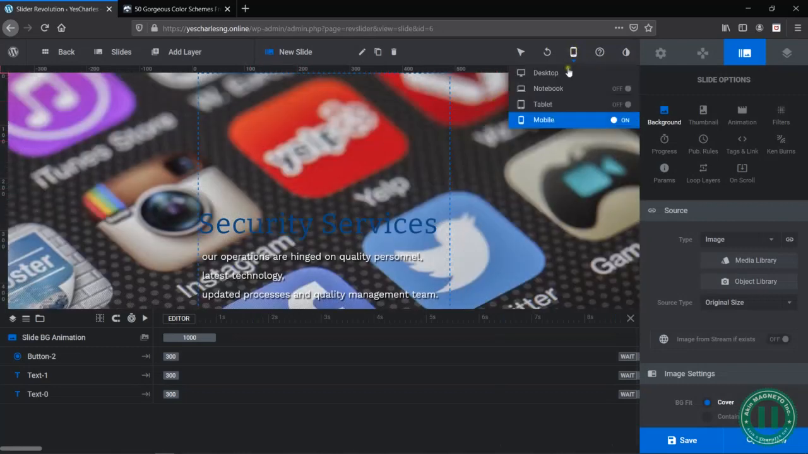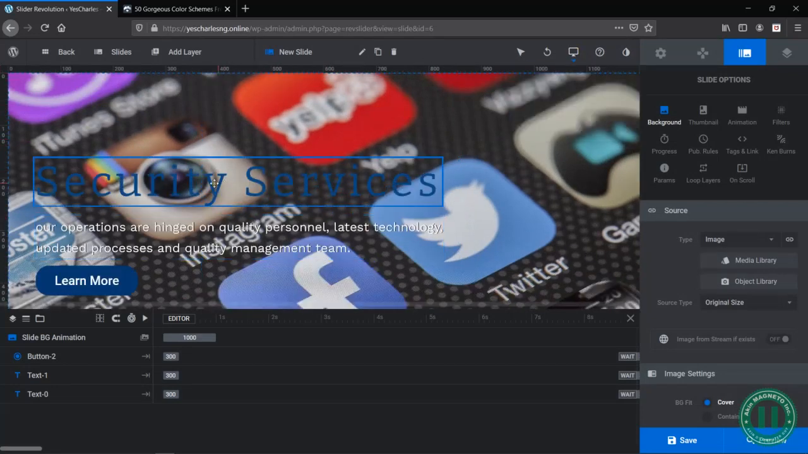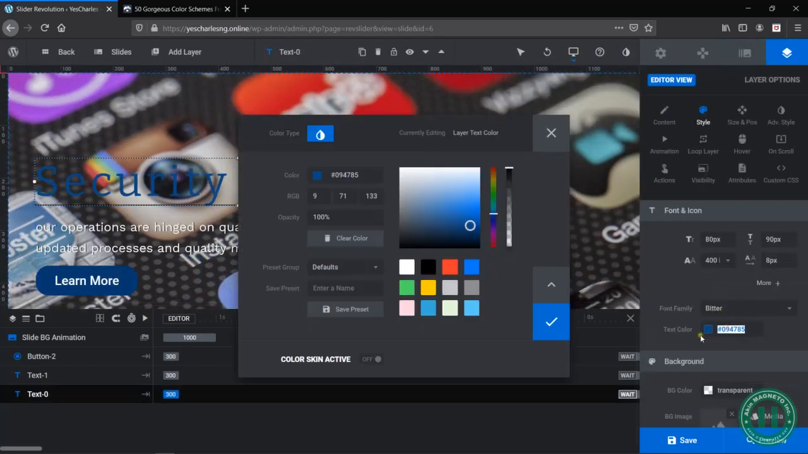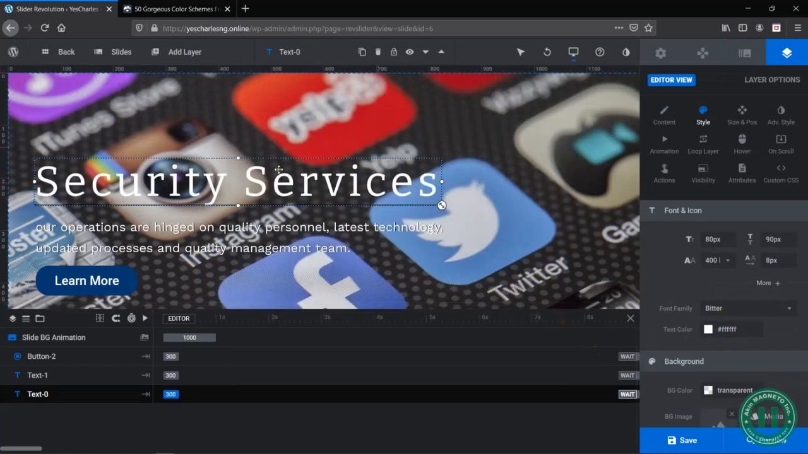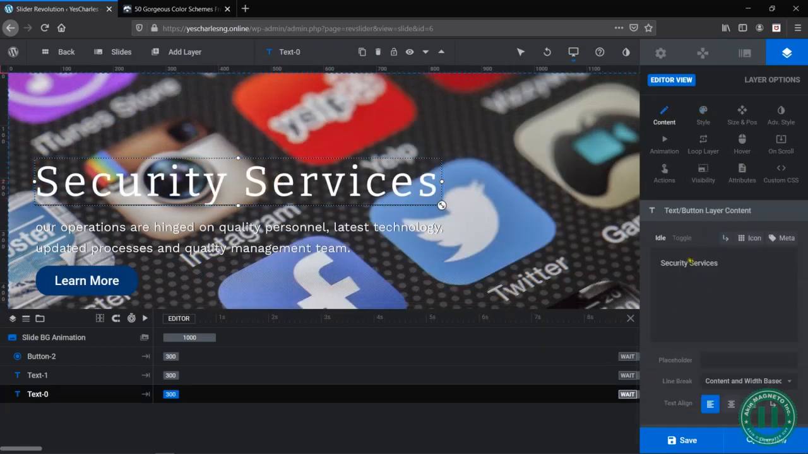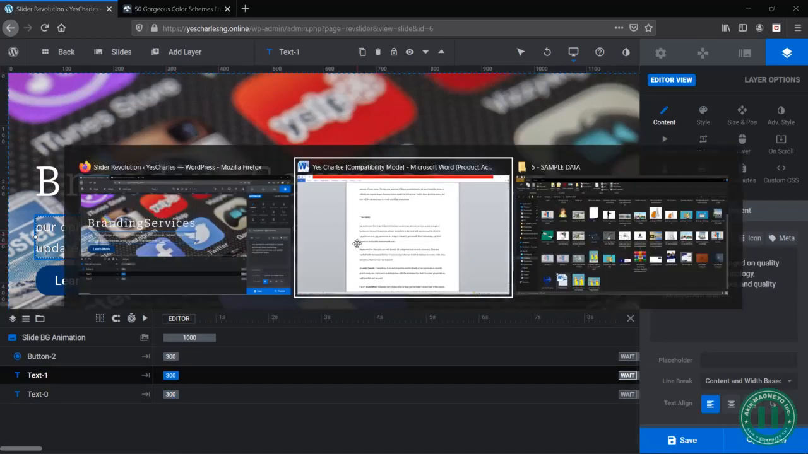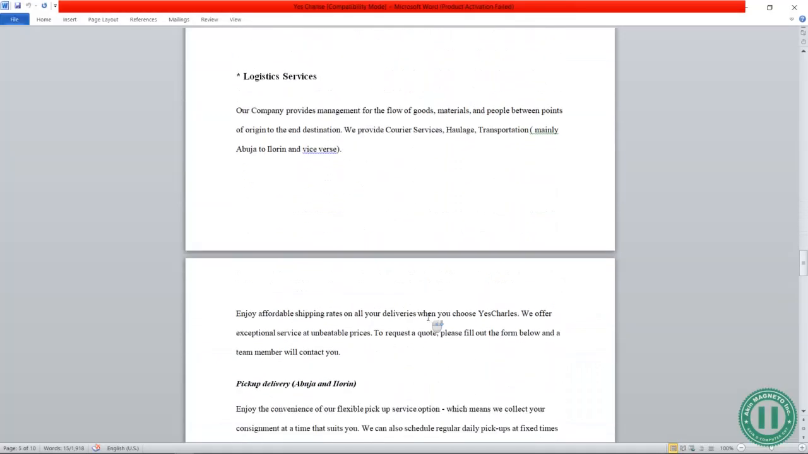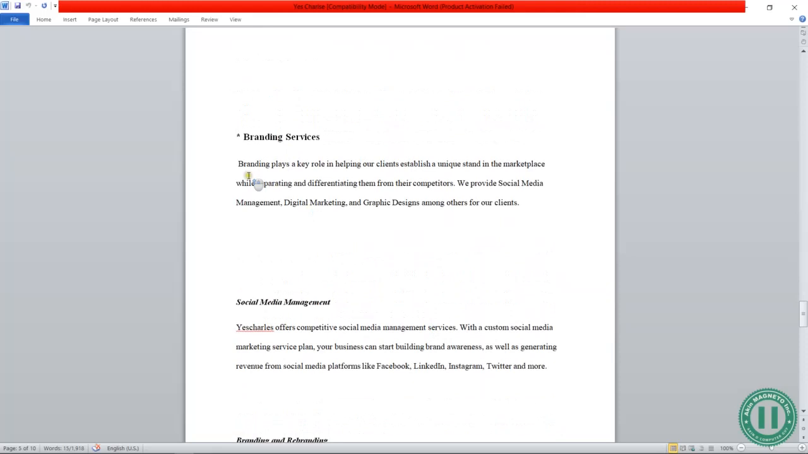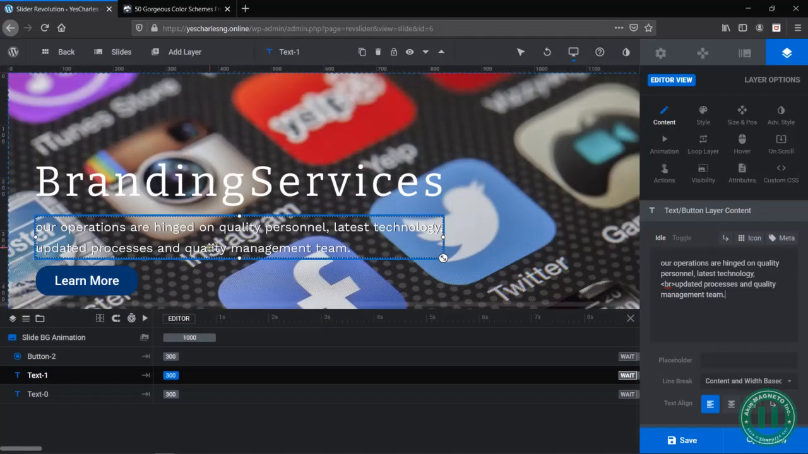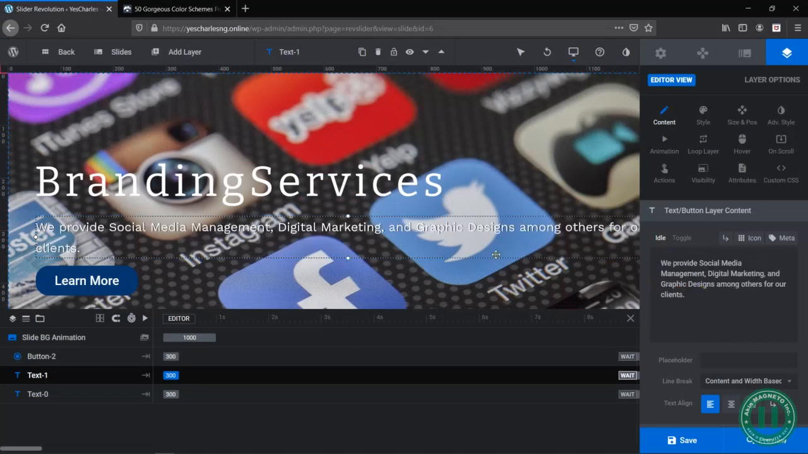Let's go and check on the desktop version first. So we're going to change this back to white. Okay, so just double click on this and click branding services. Okay, and let's change which we have here. Provide this. Okay, this is quite okay. Paste it there. Okay, now let's break it right here.